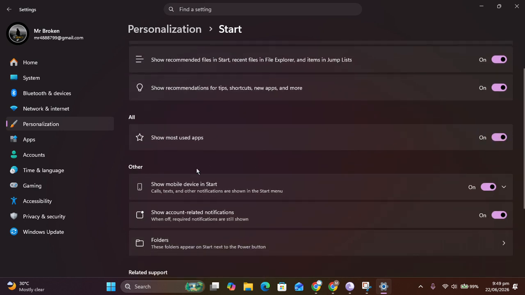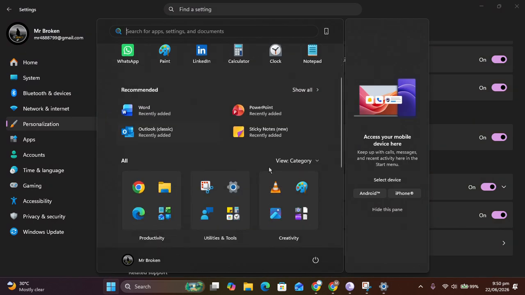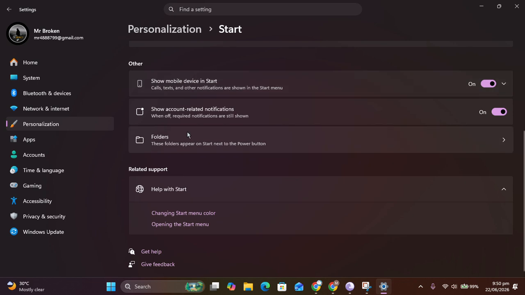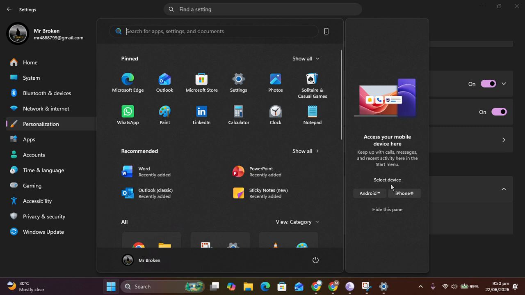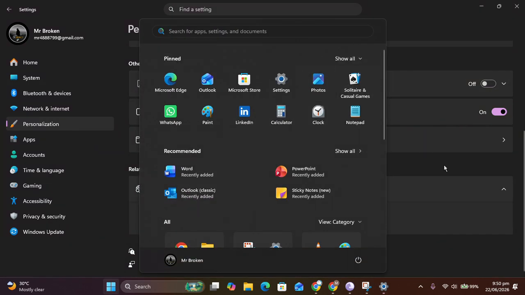from here. Once you have enabled it, go to the Start section again, and here it will suggest which apps you usually use. After that you just have to scroll down. Here you will see Show mobile device in Start. Here you can see I have this section which is my mobile section. If I connect my phone, I'll be able to see my phone here. If I turn it off, it won't show this anymore.